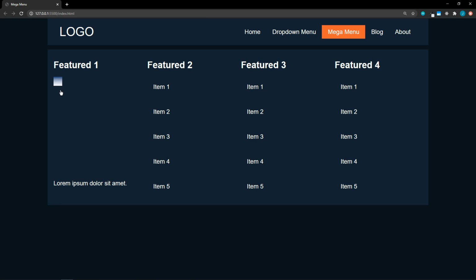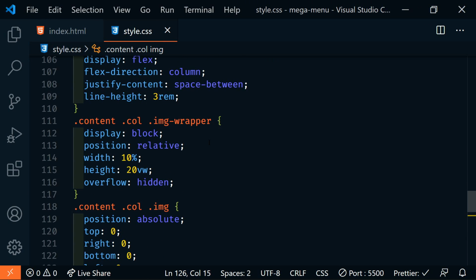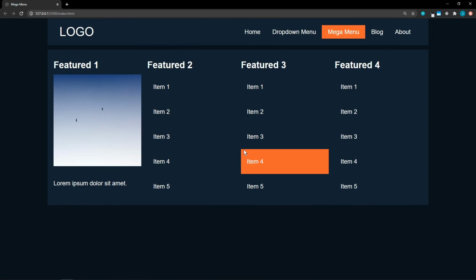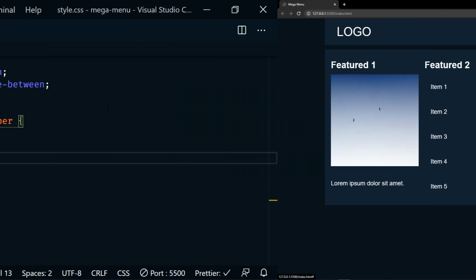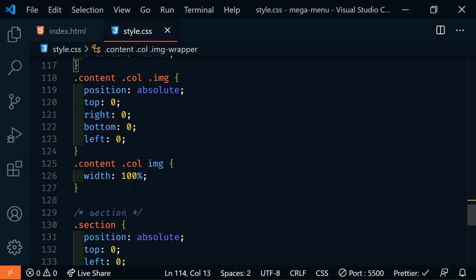All right, that is not quite right. Okay, the width here should be 100%, not 10. There we go. That's much better. All right, let's go back over here. Let's work on the H2 next.